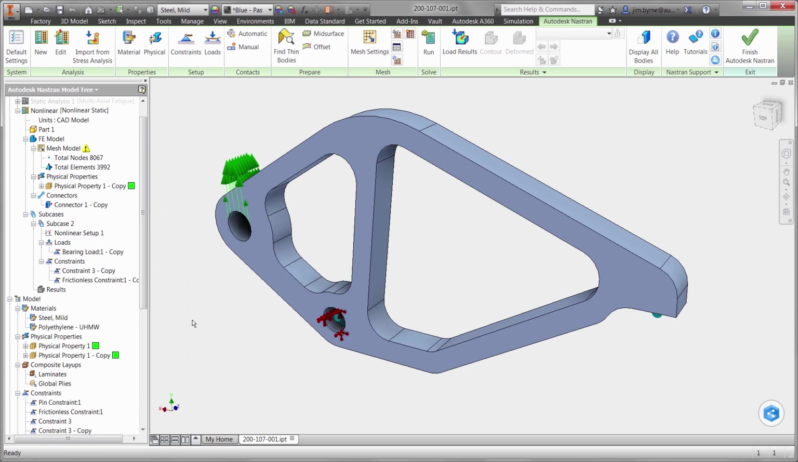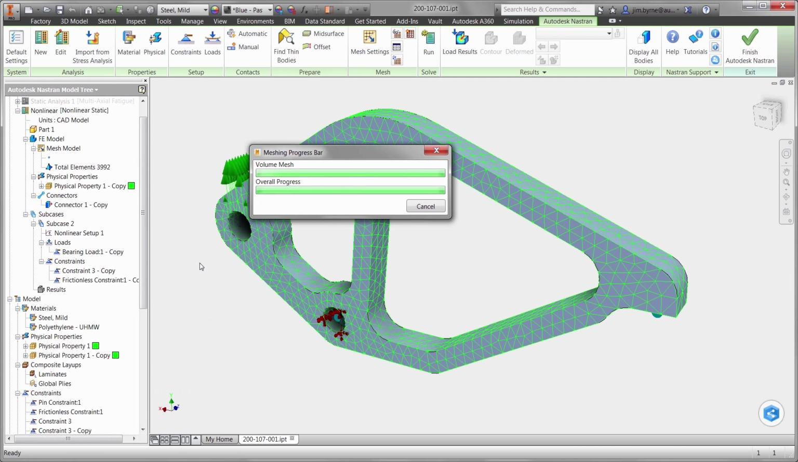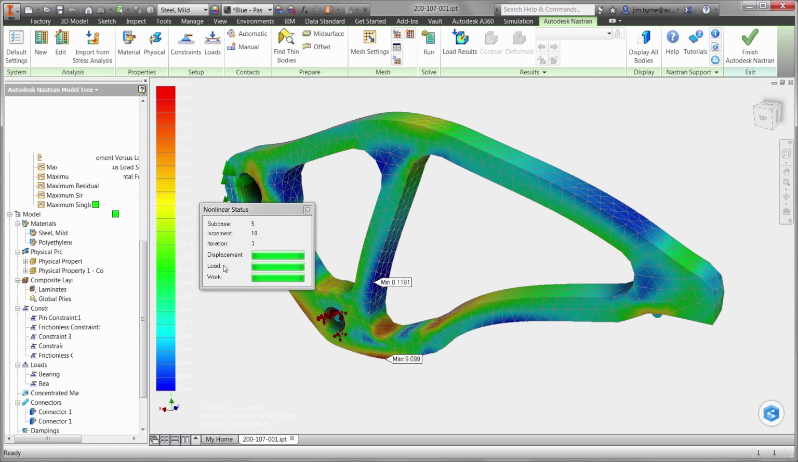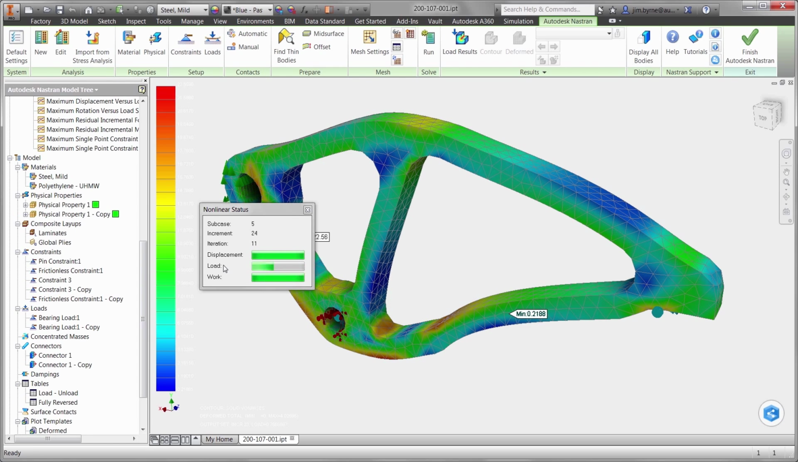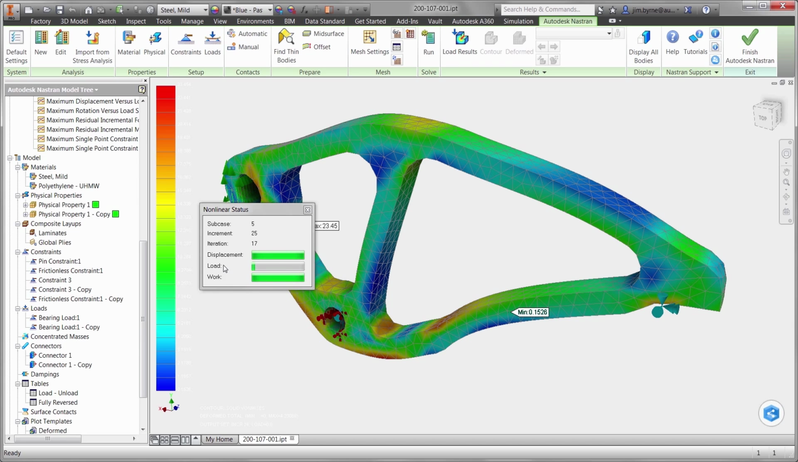Unlike linear static studies, we can watch the behavior of the part as the load is applied. Watch as the stiffness of the model changes and may even cause the part to buckle. This is something you will also never find in linear static results. They will only tell you if the material is going to pass or yield.